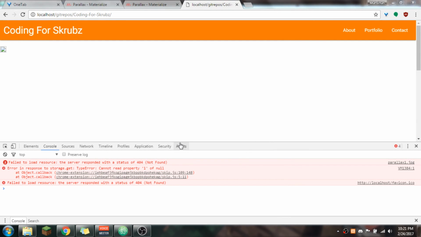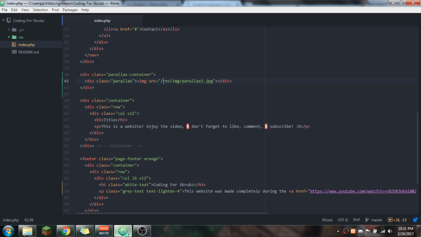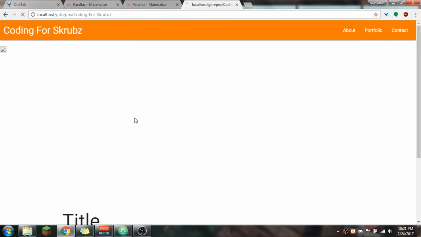I accidentally hit my record button when I did that. Either way, you can see that it can't load because it's trying to load localhost /res/image/parallax1.jpg. And of course that's not where we saved it, so I had to redirect to the right directory, and we'll just do that. More simple.